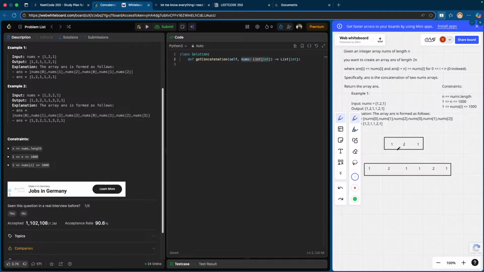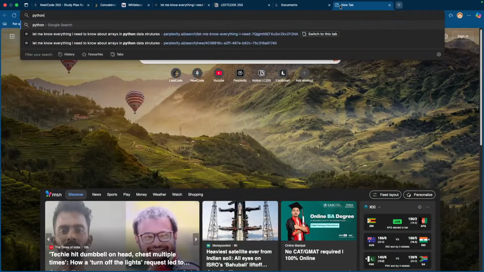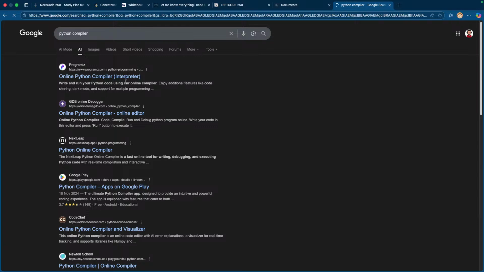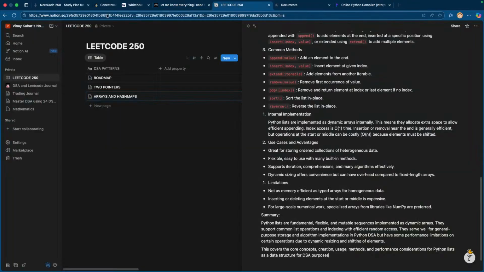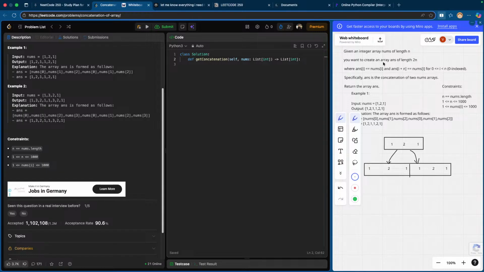I want a highlighter, I want a pencil. Okay, we copy the array two times. So we can do this in a for loop, I think. Let's use a Python compiler over here. So I think the problem is understood. That's our problem, we need to solve it.